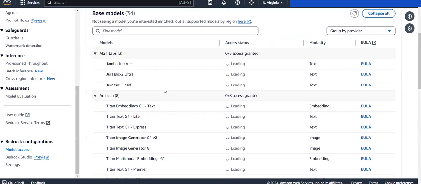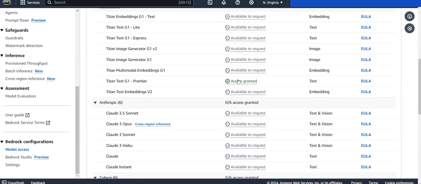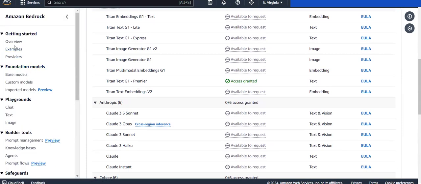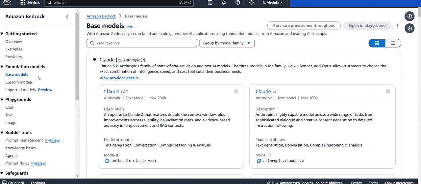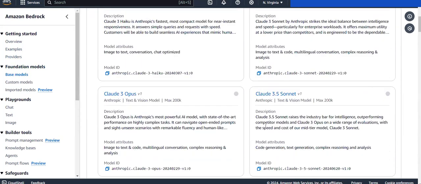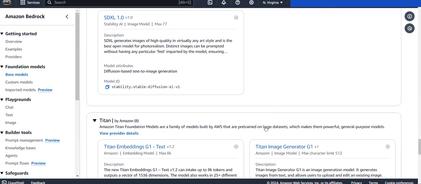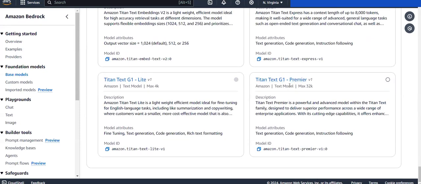Now immediately you can see that the model access is granted. Now you can access this particular model. So how can you access this model? In order to access this model, you have the model ID. You can see the model ID is visible under foundation models, base models. I'm scrolling up to that model. You can see this is the model that we enabled.